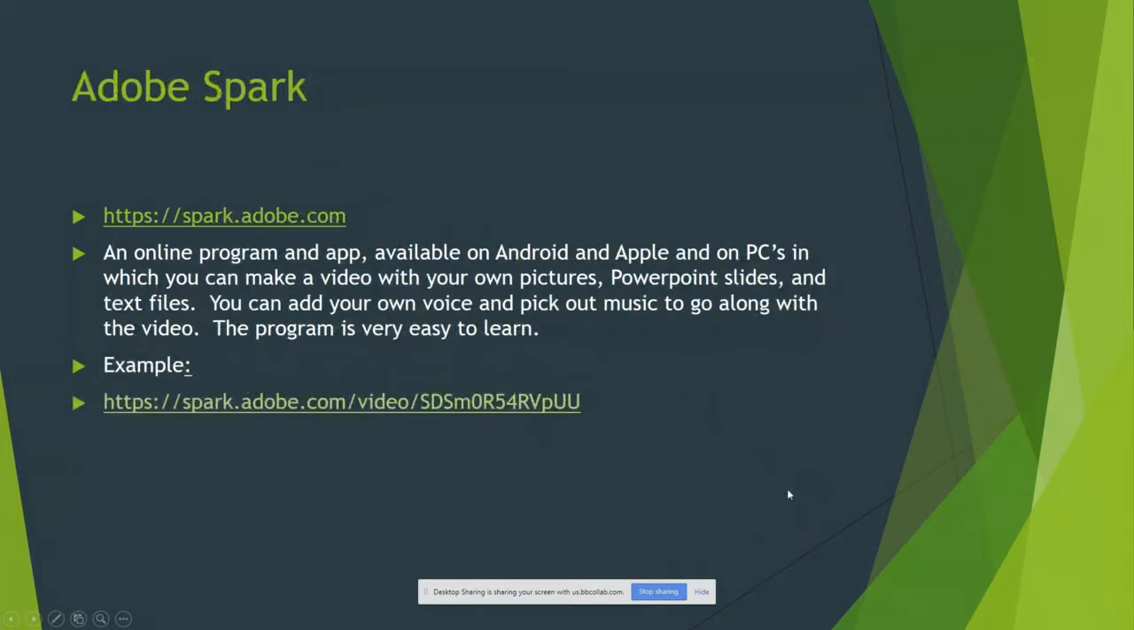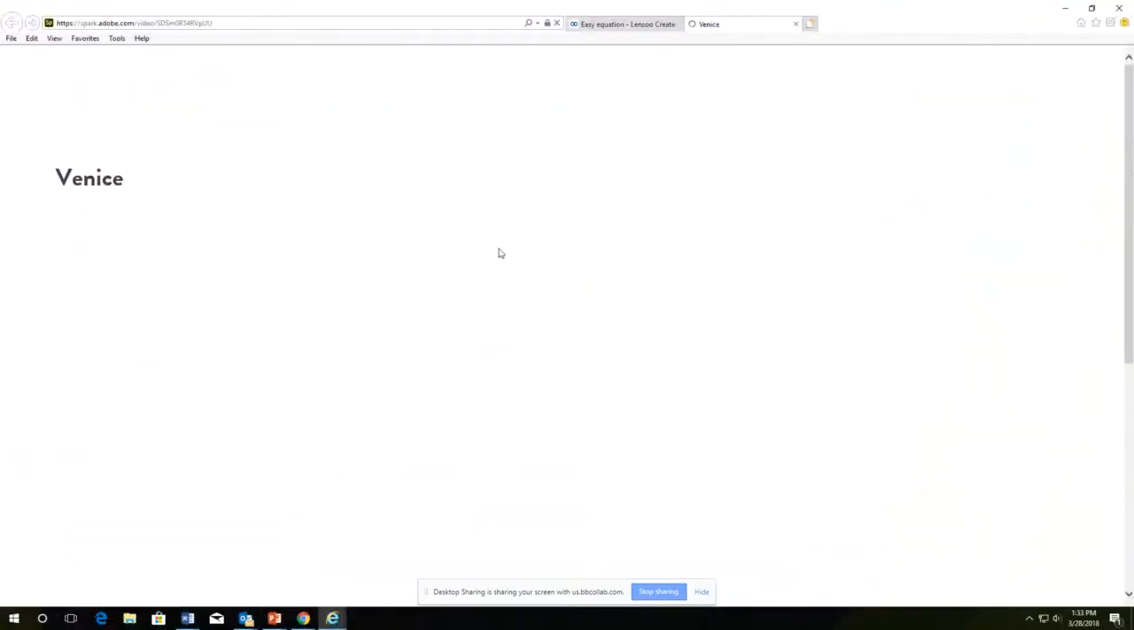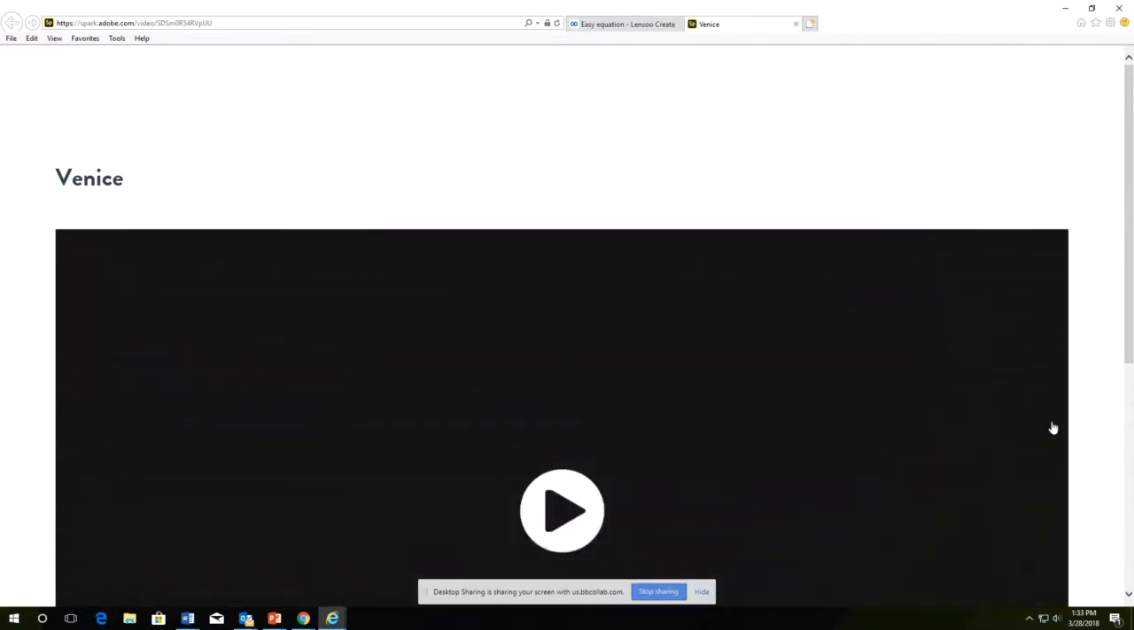This next one is Adobe Spark, and I love Adobe Spark. It's very easy to use. You can make a very nice application with your PowerPoint slides. You can add your own pictures, your own text. You can put music on it. You can put your own voice on it. The example I've got here is just a very simple slide presentation that I made from my trip to Italy, but you kind of get the sense of what it does.